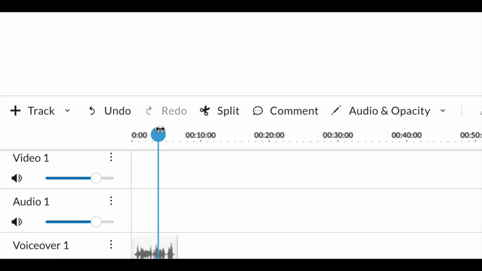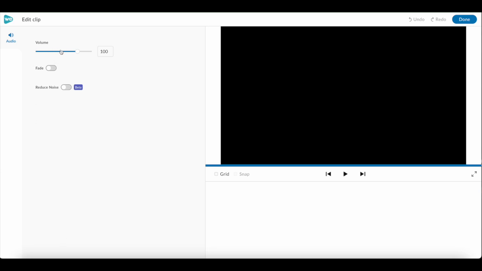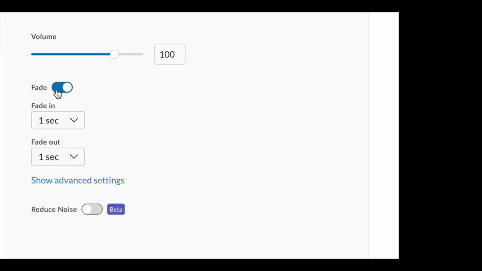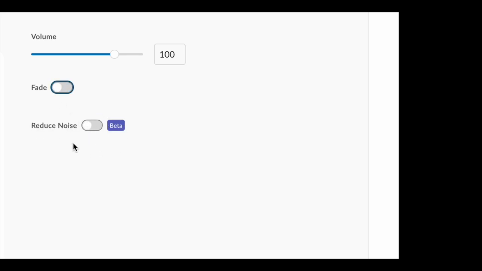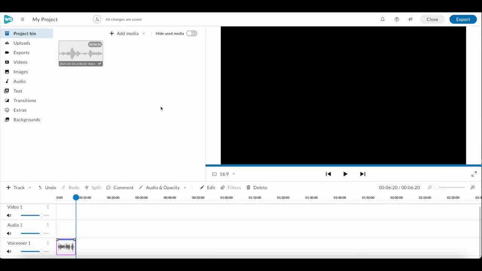You can move the playhead around, you can split the clip in places, you can drag to trim off the beginning or end of a clip, you can adjust the volume, you can also just double click on the clip to be able to access some quick features like fading in and out. There's also a new feature for reduced noise, so if you're working in a noisy environment, you could try out the reduced noise to see if that helps out your audio quality there. And anything you do in here, just click Done when you're finished.